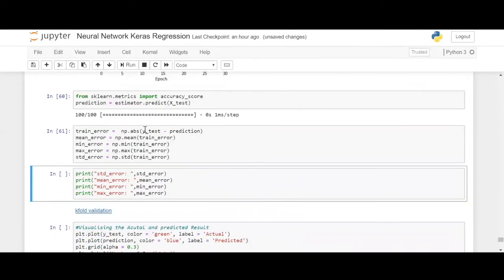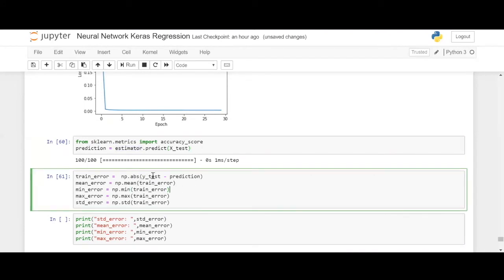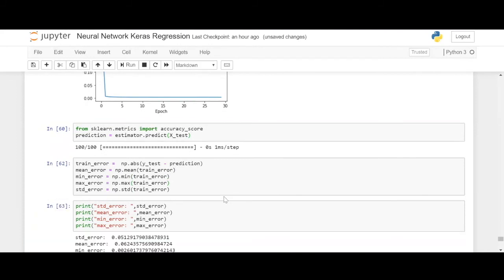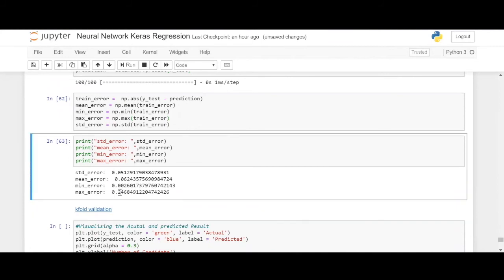We are using the model's predict. In this case, we are naming the model as estimator, the predict of the training data, and identify the training error: the mean error, the minimum error, the maximum error, and the standard error. And print all of them. These are the errors that we have got. The least error is 0.02 in our prediction, and the maximum error is 0.24.